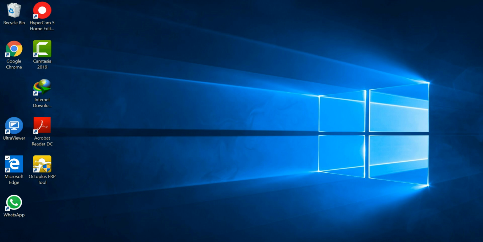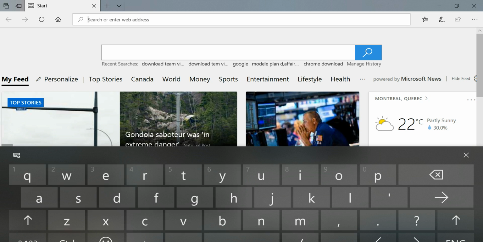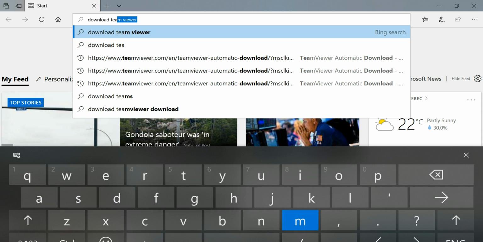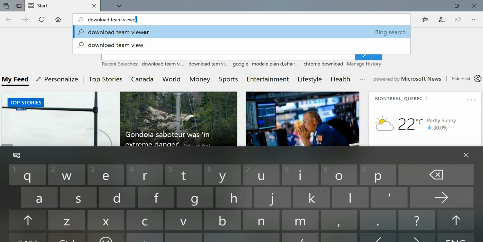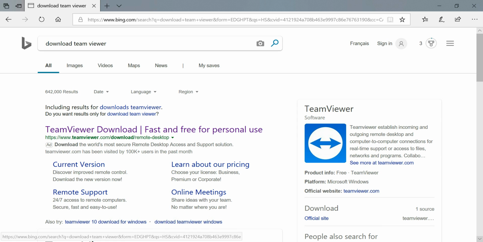So first, I have to open my browser. I have Google Chrome and I have Microsoft Edge, but I'm gonna use Microsoft Edge. I open it. Okay, and there I type download TeamViewer. I click enter on my keyboard.